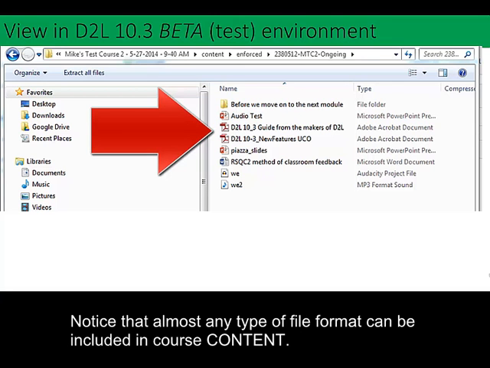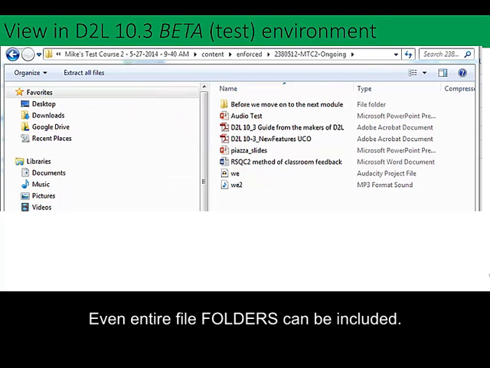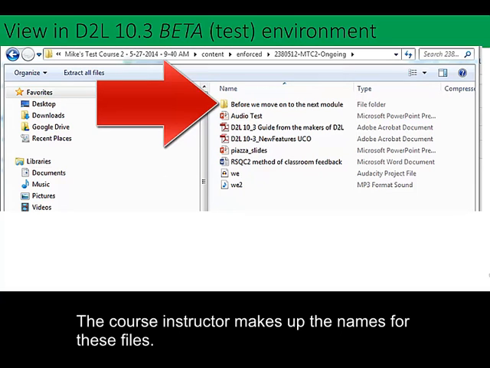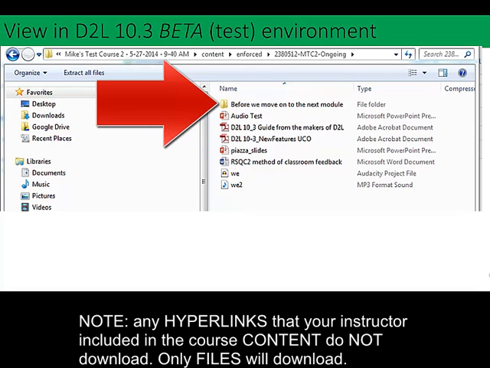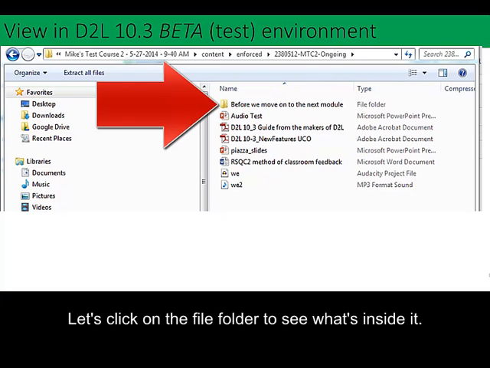Notice that almost any type of file can be included, as well as entire file folders. These files and folders have the names which the course instructor has given to them. An important thing to note here is that hyperlinks do not appear as downloads as separate files. So let's click on the folder before we move on to the next module folder.